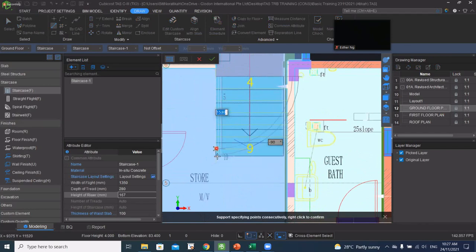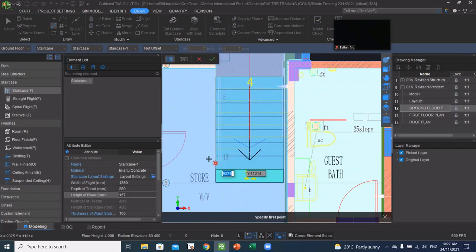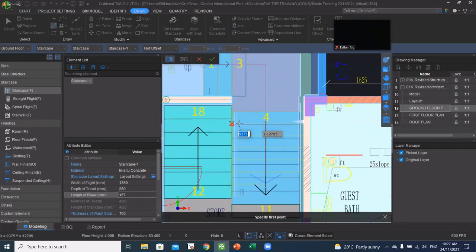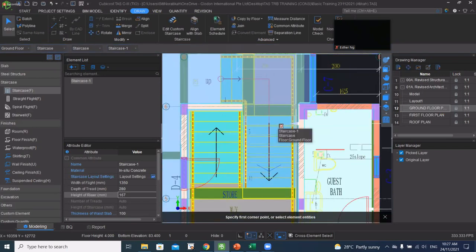For the others, are you able to do your staircase? If yes, put in the chat as a yes. All right. Okay, Nizam, you can do your staircase first.